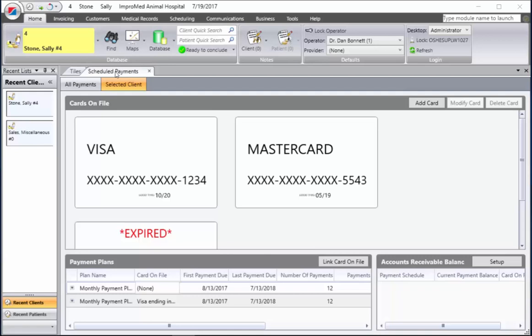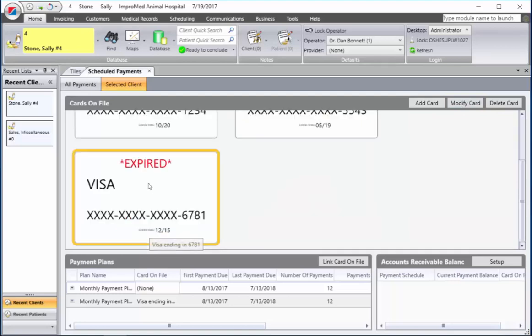The Scheduled Payments module has two sections, and the first is for the selected client. The top section displays cards on file, and you can add a new card, highlight an entry and modify it, or highlight an entry and delete, like I may wish to do for this expired Visa card.